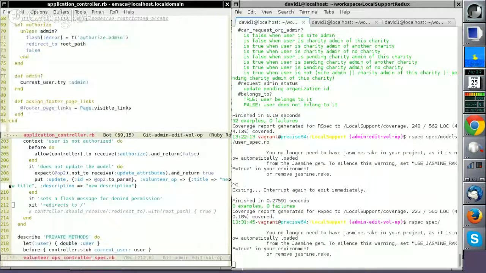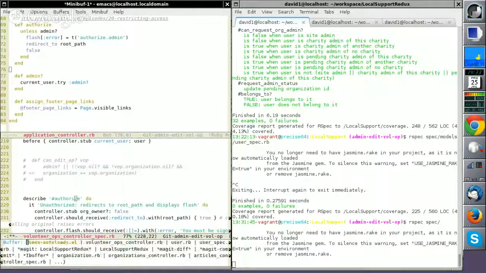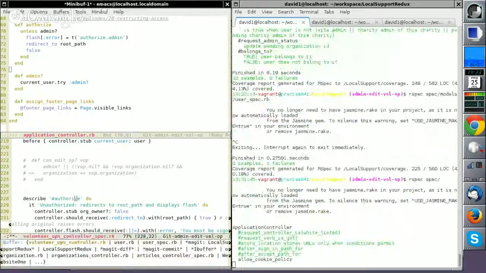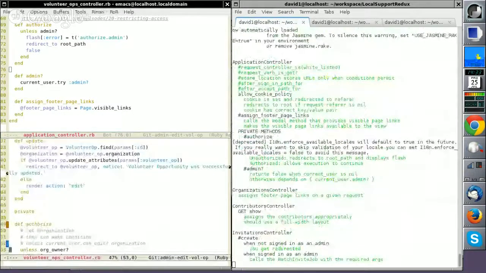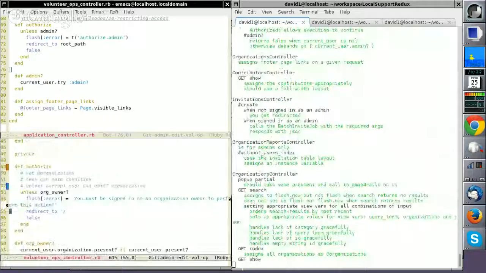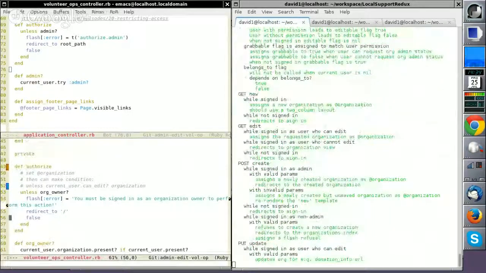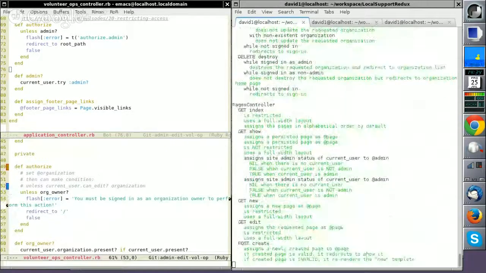Yeah, we've got def authorize unless admin. Well, you know what we need to do for authorize? Where's our authorize here? Oh, that's not it, spec. Authorize admin, redirect to root path. But that is okay. So unless admin exists.